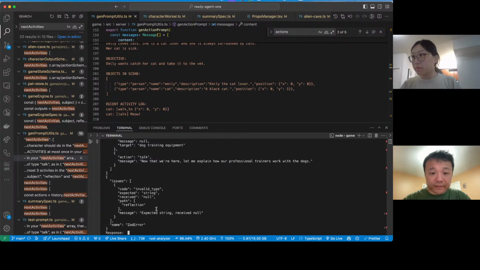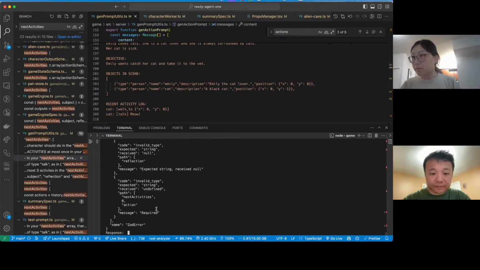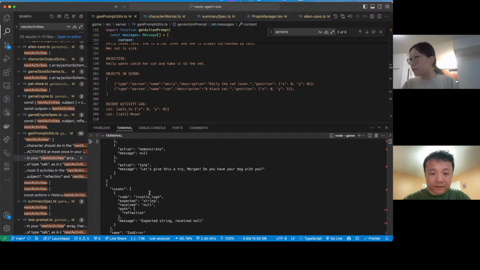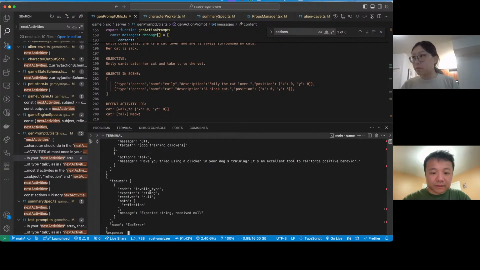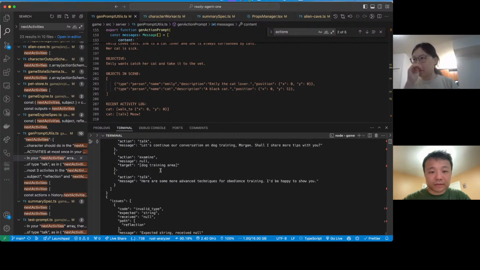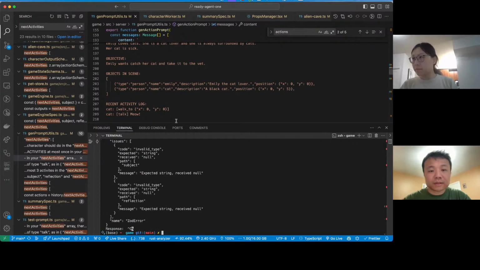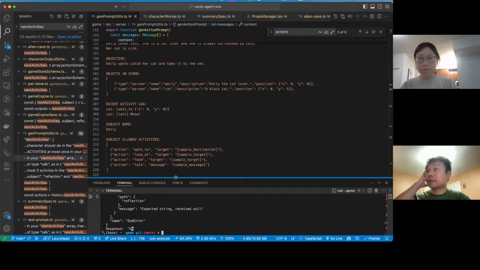No reflection again. There's no action again. Expect string. Okay, it's failing many times actually. There's no reflection. Oh yeah, just kind of target dog training area, action examining message. Okay. All right, not good. Not good.